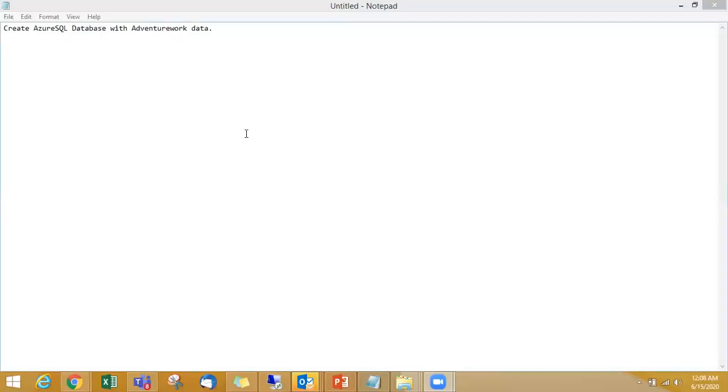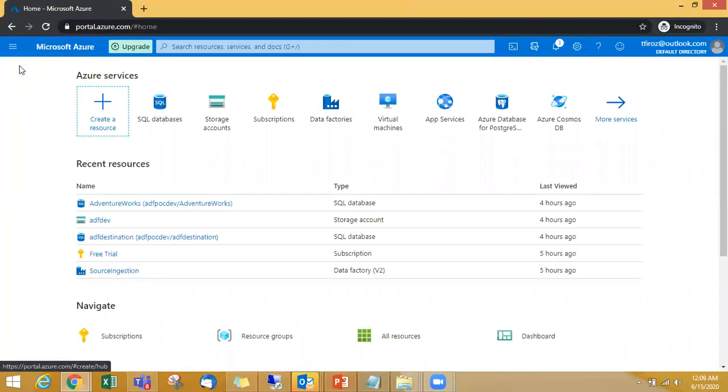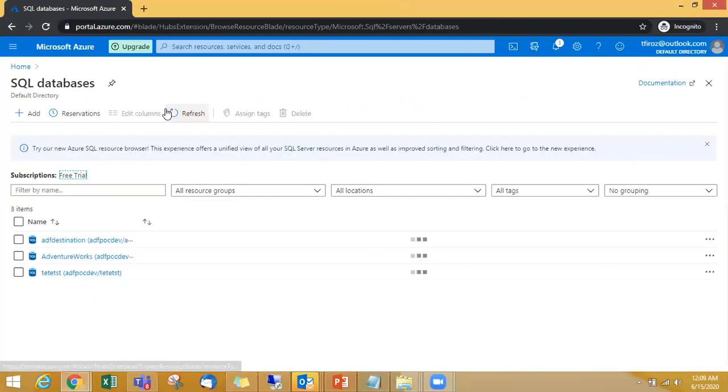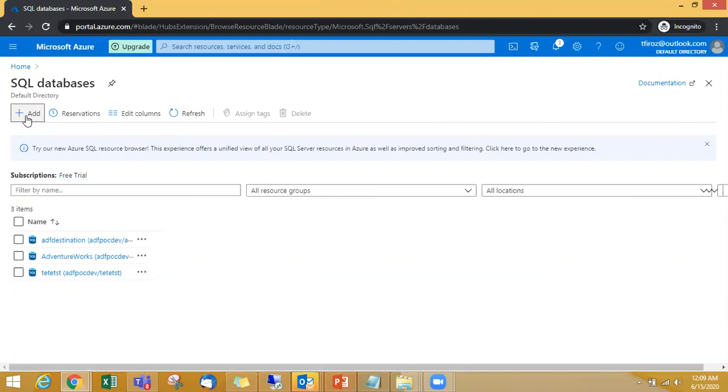Hello everyone. In this session, we'll create one Azure SQL database with AdventureWorks data. We'll go to the Azure portal, and in the Azure portal, we'll click on SQL databases. In SQL databases, you need to click on add because we are going to create a new Azure SQL database.